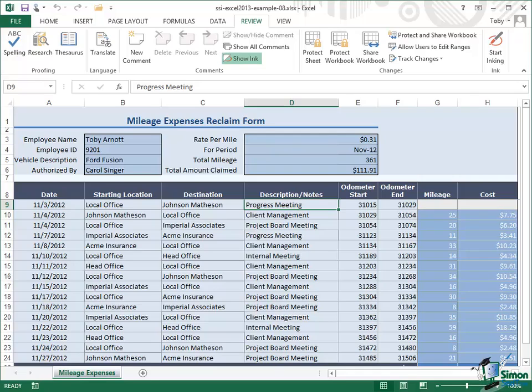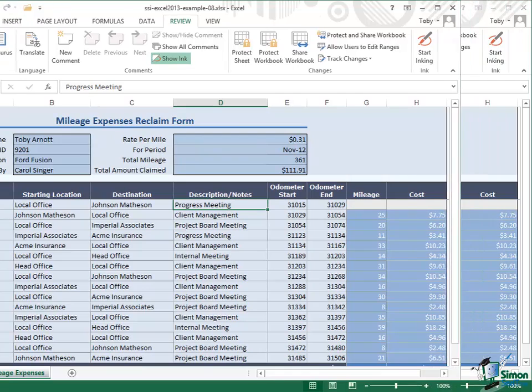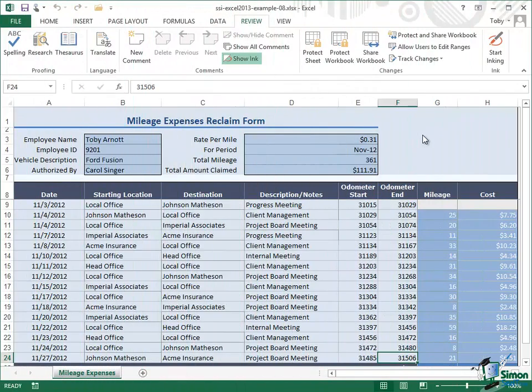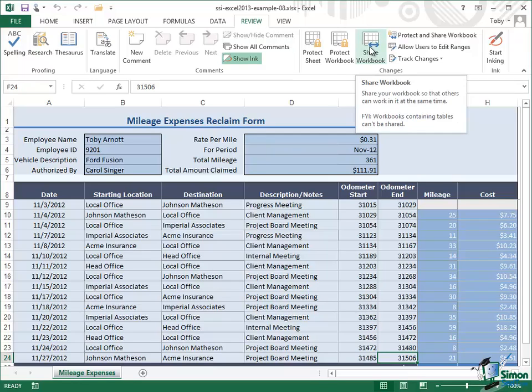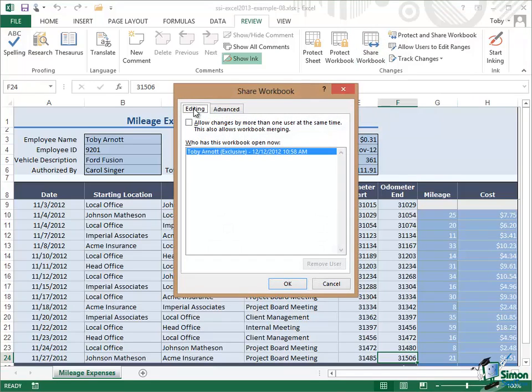But let's look first at the traditional situation, and for the purposes of this I just want you to imagine that this particular workbook is on a network drive, and myself and some of my colleagues can access this workbook on that network drive. Now, in order to share this workbook, I need to effectively prepare it for sharing, and there is a button on the Review tab in the Changes group called Share Workbook. So I click on Share Workbook, and to share the workbook is very straightforward.